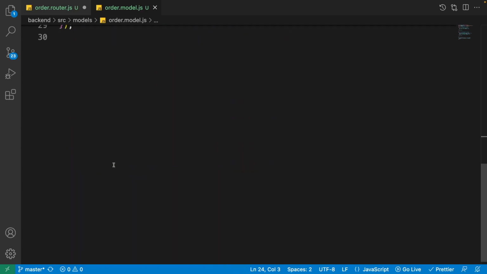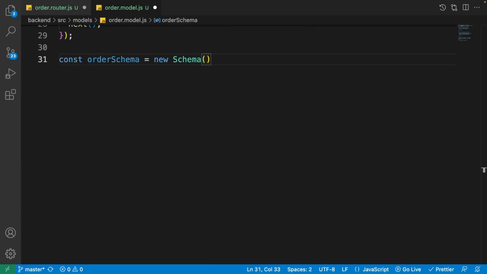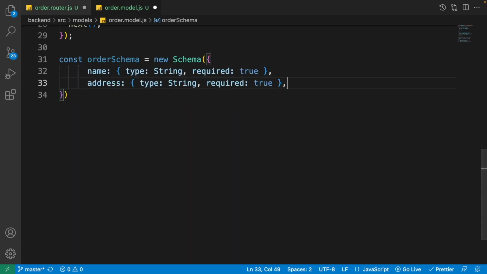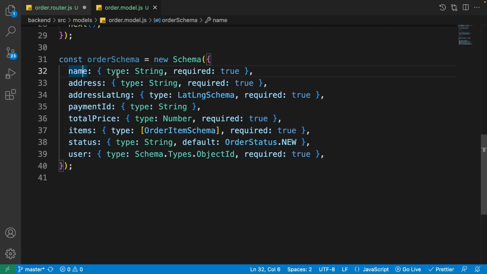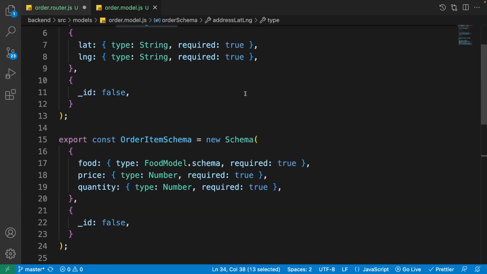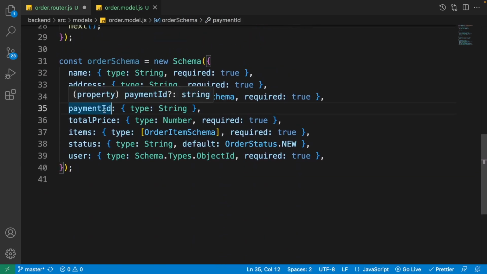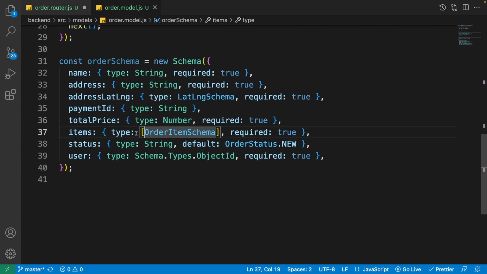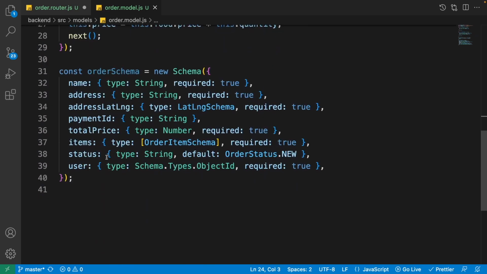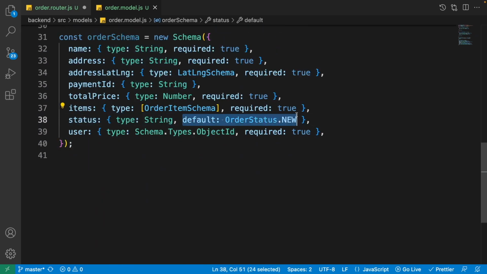Okay, now we need to write the main schema, that is the order schema itself. Here let's write orderSchema is equal to new Schema. Let's define its structure. It has a string name, address, latlng with the type of latLngSchema, the schema that we created at the top, payment ID with the type of string, total price with the type of number. It has items with the type of orderItemSchema array, the order item schema that we created here, a status with the type of string, that its default value is new.